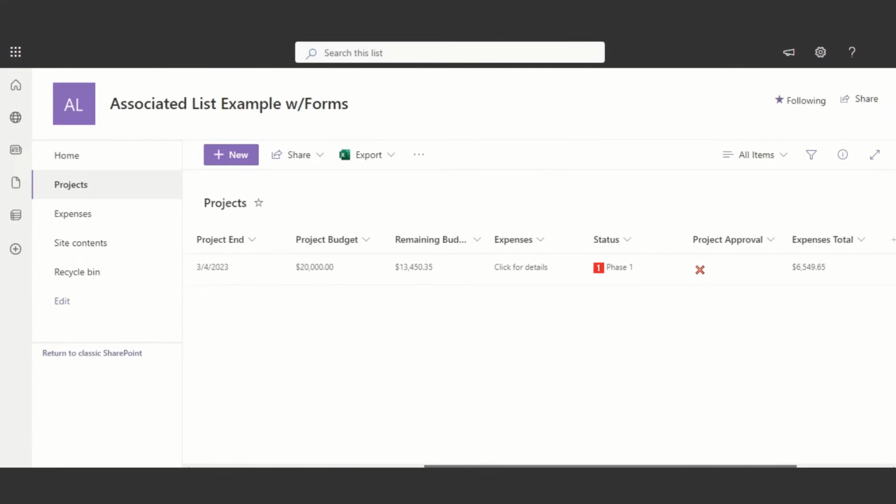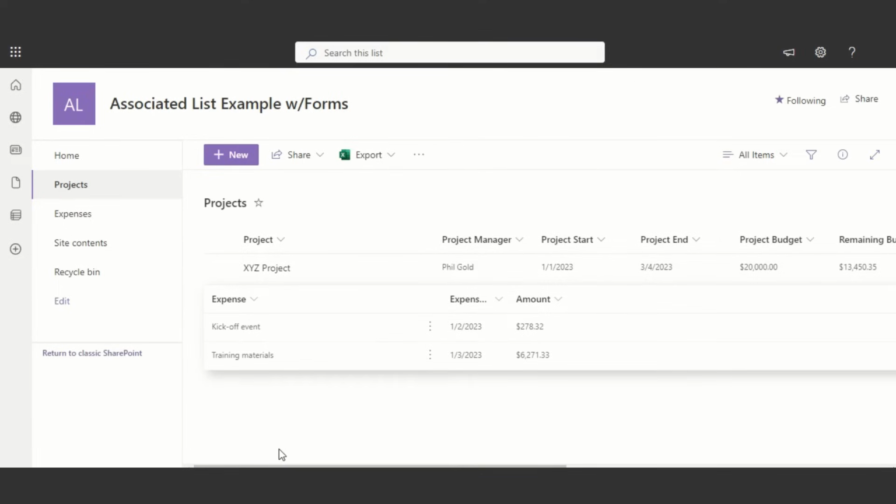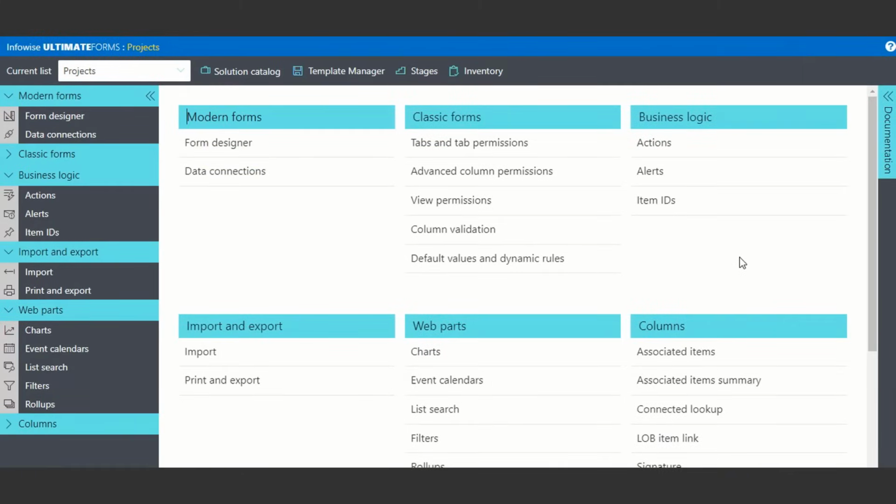Associated items lets you build parent and child relationships between lists. You can even add multiple detail lines in a form, something you just can't do in SharePoint out of the box. The Ultimate Forms business logic functions blow the roof off the limited standard tools available in SharePoint.